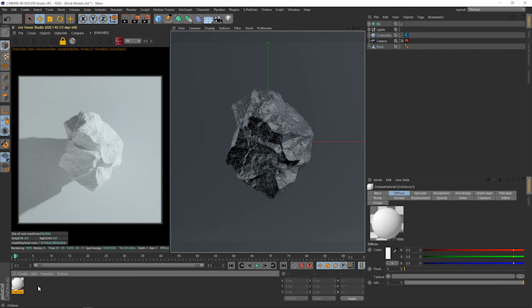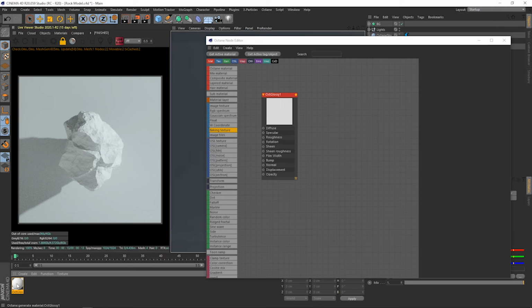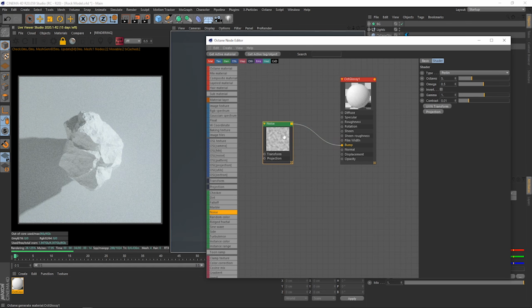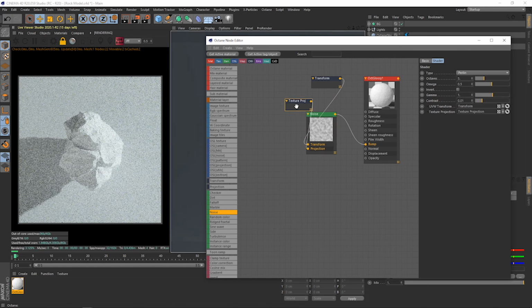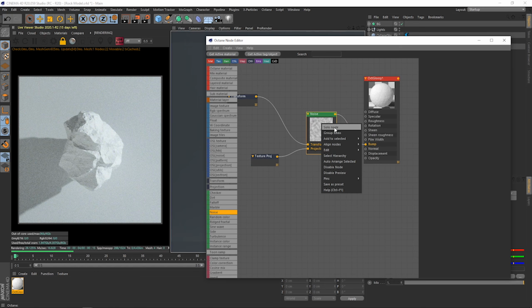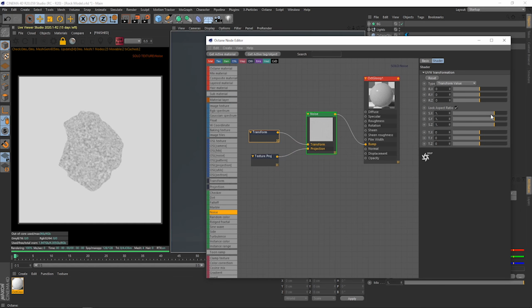So I've made a glossy material, and I'm going to apply that to the rock, and then what we're going to do is put a noise into the bump, and put on a transform and a projection. We don't want to group it, we're going to solo it, and hit box, and make the noise a lot smaller. It's like when you feel a rock and you get that roughness to it, that's kind of what we want.